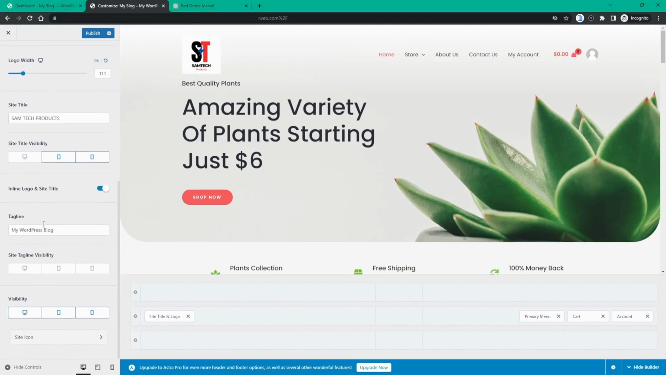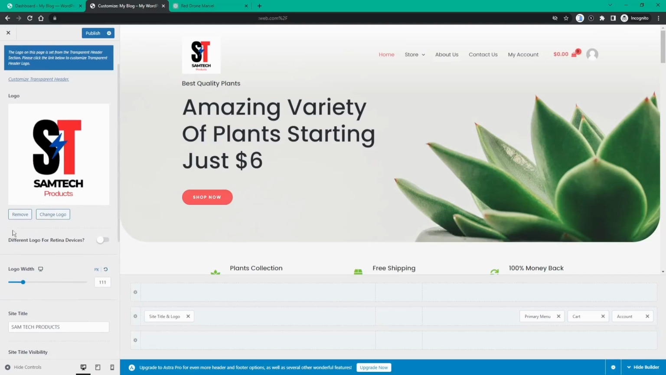And as I showed you in the previous video, the setting for a different logo for Retina devices, we can just keep it off. But if you wanted to set a higher quality logo for perhaps Retina devices such as Apple iPhones or some OLED Android phones, as well as certain laptops and computer monitors, you can upload a different higher quality logo. But for now, we're going to keep it unselected. And now we have successfully changed our logo. I'm going to click on Publish.